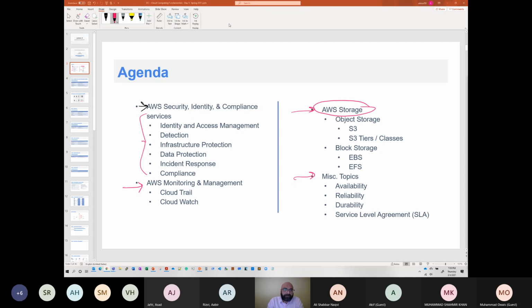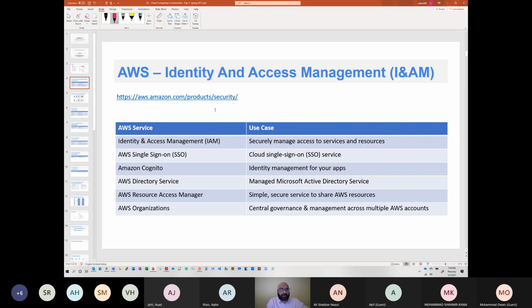Okay, alrighty, so let's dig right in. AWS Identity and Access Management, or IAM. Give me one second. Let me paste the link here real quick.